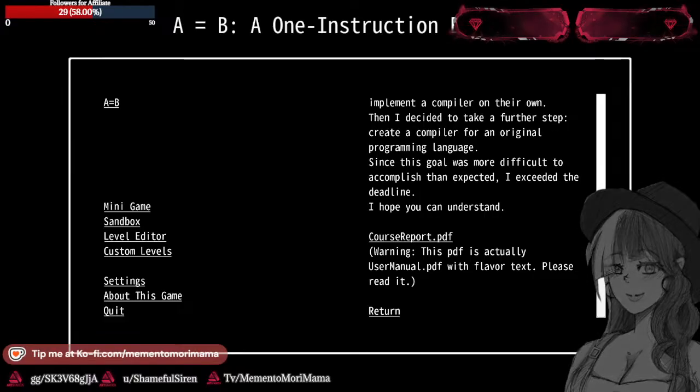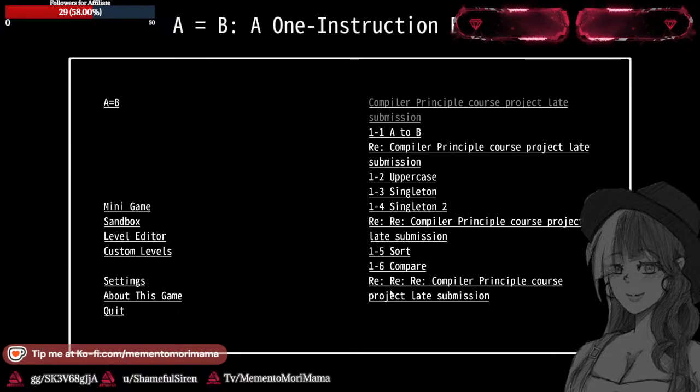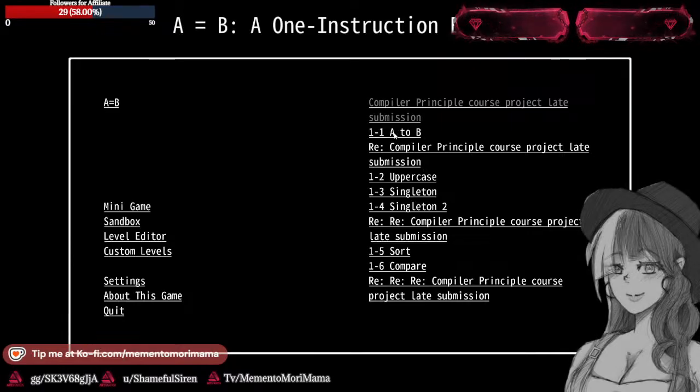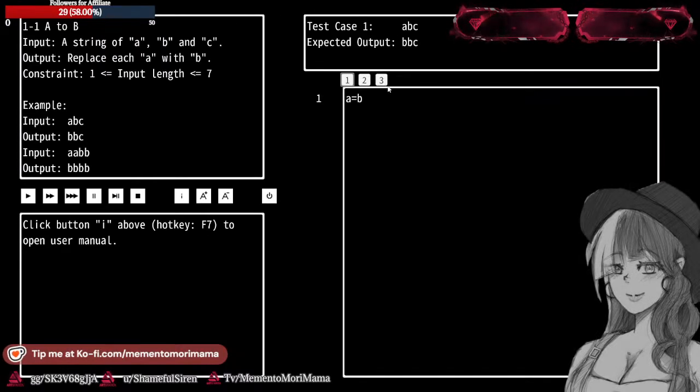Okay. Return. 1, 1, A to B. So this is probably the first level. Okay. 1, 1, A to B. String of A, B, and C. Replace each A with B.